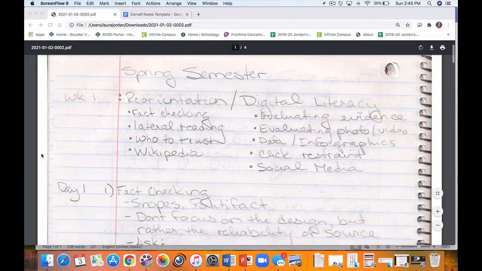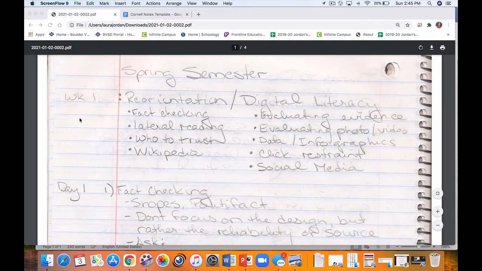So for example, here's what I wrote for spring semester. This is going to be week 1, and it's a reorientation in digital literacy. Here's day 1 of digital literacy, and here's day 2 of digital literacy. I put that at the top of my notes just as an overview of what my notes are going to contain. And then I write day 1. Now I will want you guys to write actual dates here.